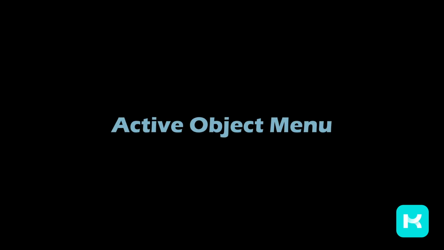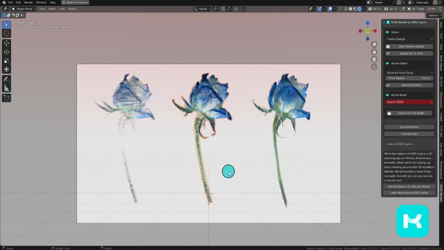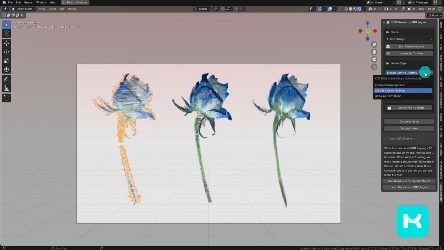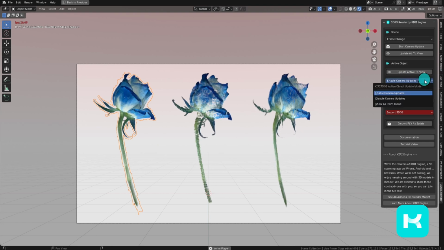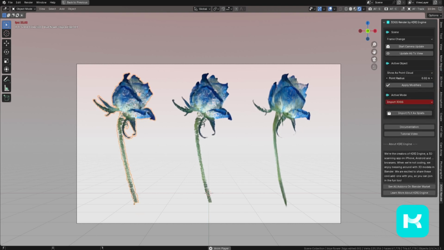Active object menu. Updates can be controlled individually for each object. Immediately after importing, updates for an object are set to disabled. Object updates can be enabled, disabled, or the object can be shown as a point cloud.